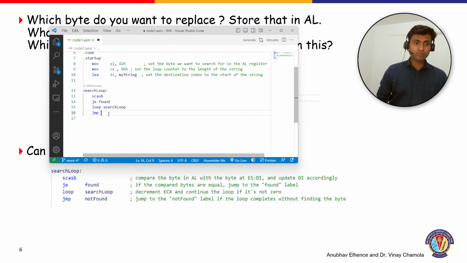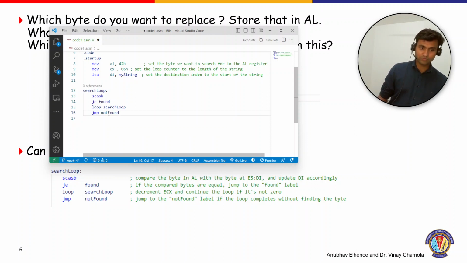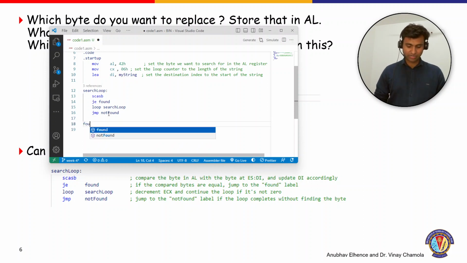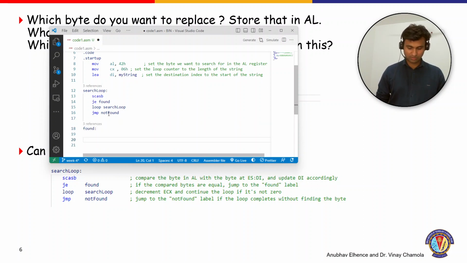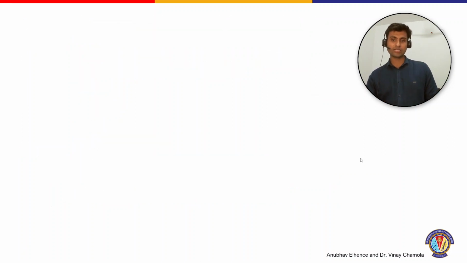And now if this whole operation is completed and we haven't found anything, then we have to jump to a memory location which we're calling not found. That means I'll have to define new memory locations called found and not found. If I have found the character, then I need to store that into the results. Which is going to be the next part in our slides.